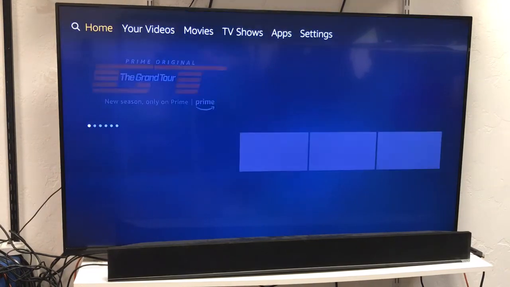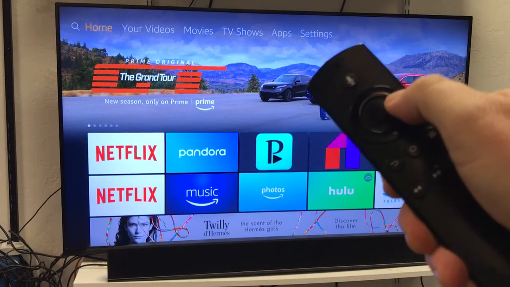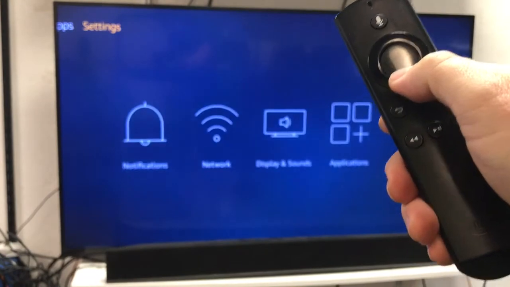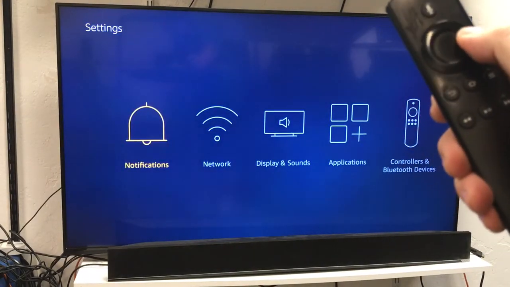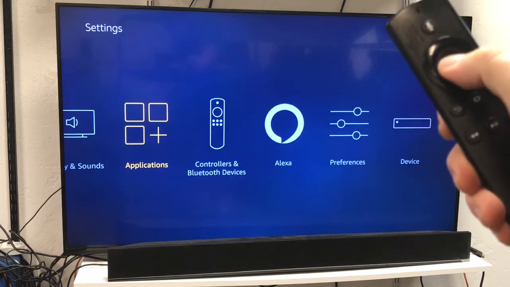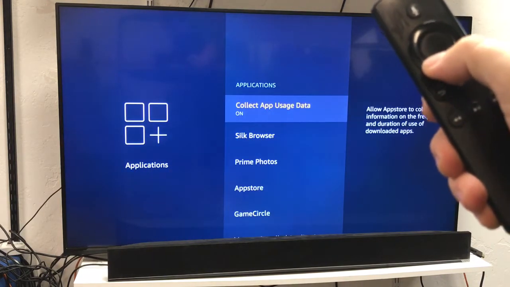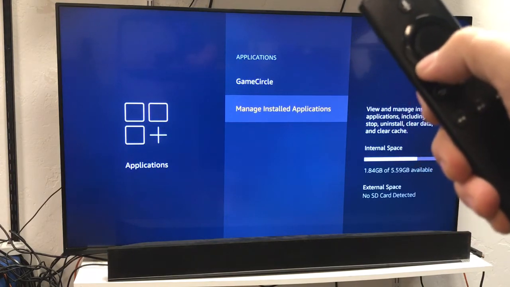What we're going to do is at the bottom right, it's still moving, so we're going to wait for it. Now it's up. We're going to take our remote. We're going to go over to Settings. KODI is gone from our device, which is okay because we'll put it back on. Now we're going to go down and we're going to go over to Applications. Click the OK button. Then we're going to go down to Manage All Installed Apps and click the OK button.